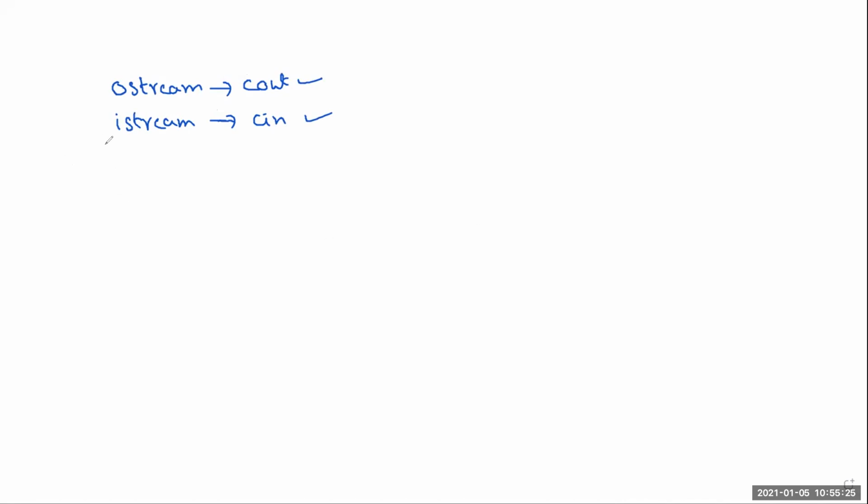Now if we want to read and write data to files which are stored on the disk, suppose this is some file, for that again we need to create an object of a class. And what are those classes? Let me write. It's very easy. Input file stream, this is for reading, right? You can relate these two together.